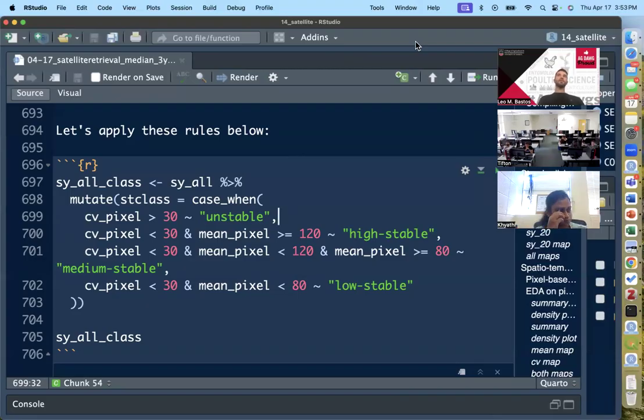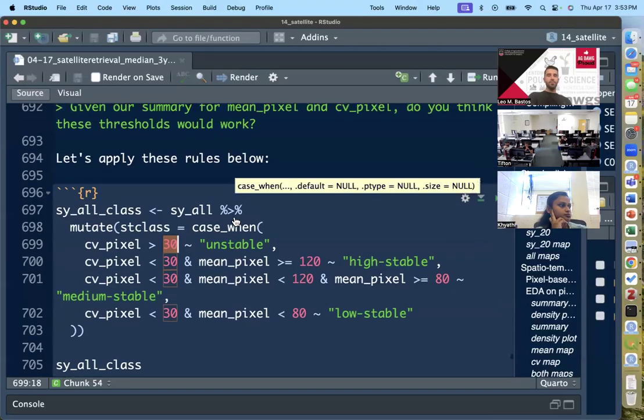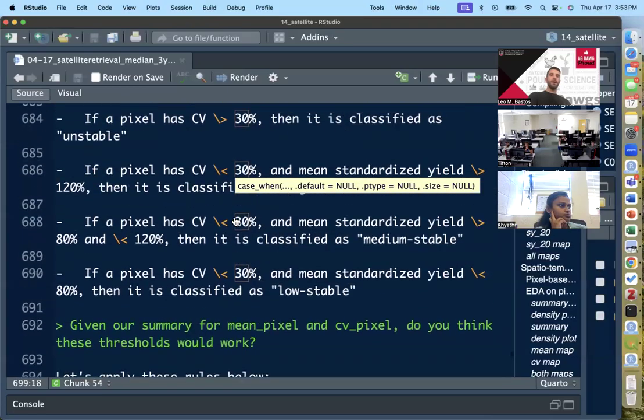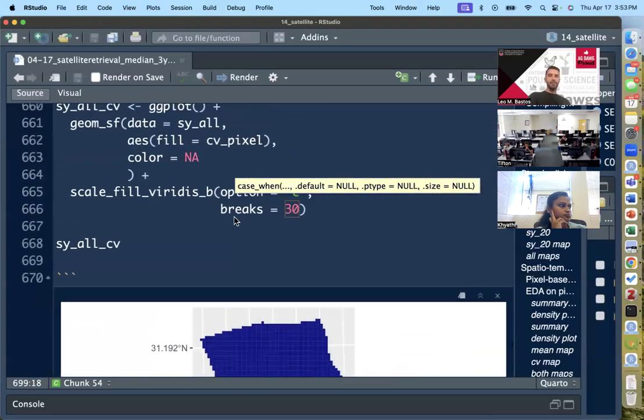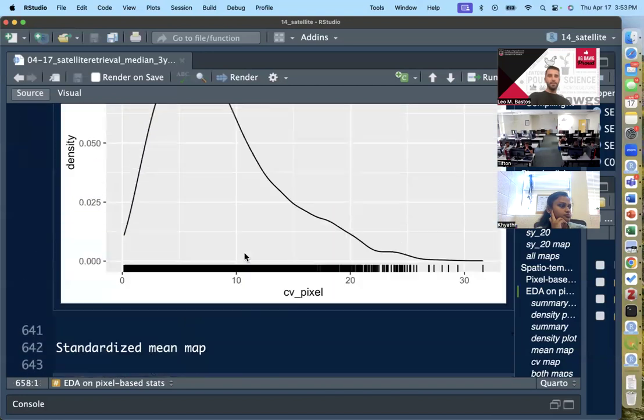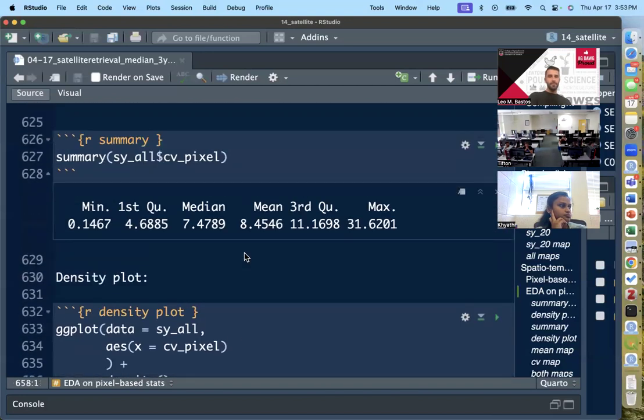The median of the CV? Yeah. Okay, so Amandeep here is suggesting that instead of using 30 as our threshold for stable or unstable, we use the median value of the CV distribution. So where would you find this, Aman? On the summary, right? So if we go back a few chunks, we go to the summary of the CV. This is it. So the median is, let's say, 8. You propose we use that value?